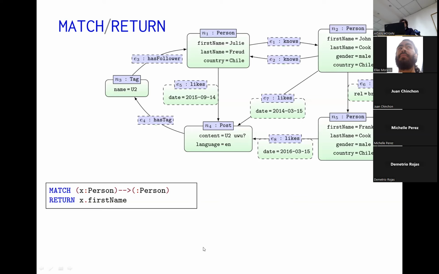Okay. What if we switch the direction? So now we're looking for the X person here that links to a person, right? So Julie, still fine. John is still fine. John links to Julie, Julie links to John. What about Frank? Frank, no. So we get 2 answers here. In this case, we get John twice because John has a link here and John has a link here, and we apply bag semantics. So we don't get Frank anymore, but we do get John twice, just representing the fact that there are 2 edges that satisfy this for John.